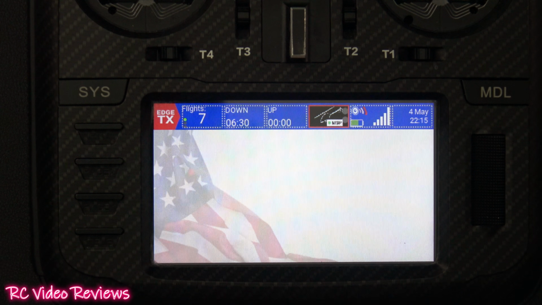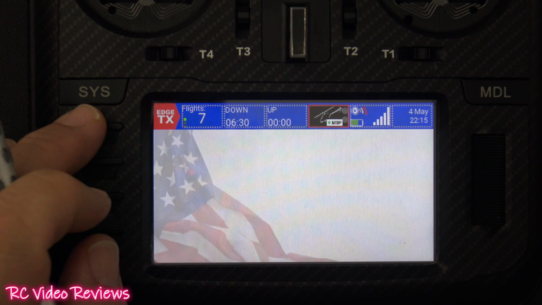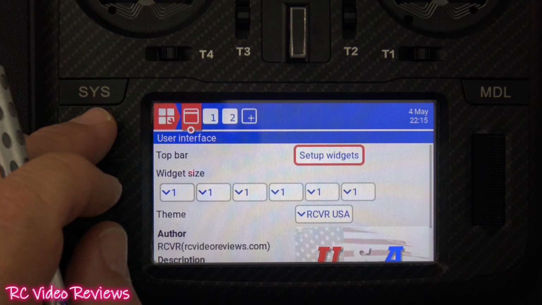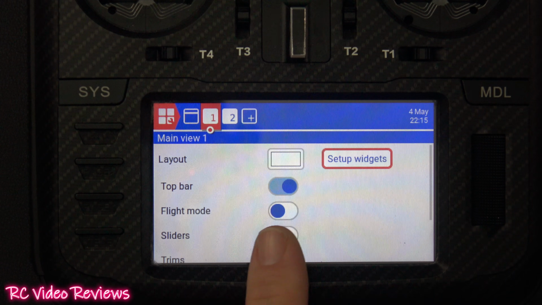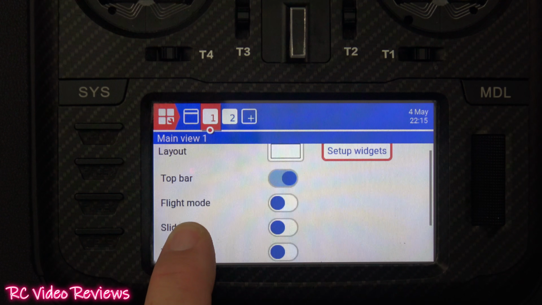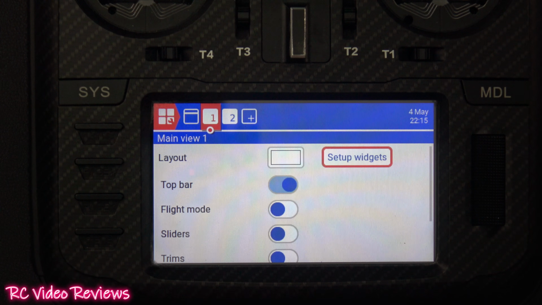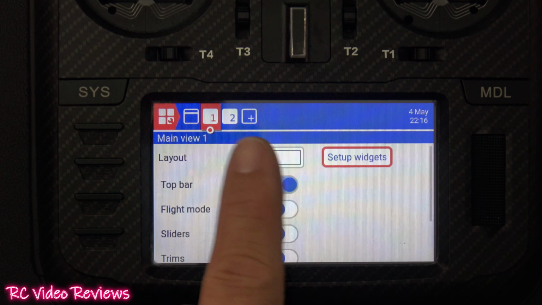So we'll just scroll down, and there it is right there, RF2 server at the bottom, and we'll just select that. Okay, the next thing we'll do is find an open telemetry screen. In my case, I'm using screen number 1. And notice I've turned off flight mode, sliders, trims. You don't need all that stuff. Leave the top bar on. You want to see that. And I also have the layout set to one big screen.